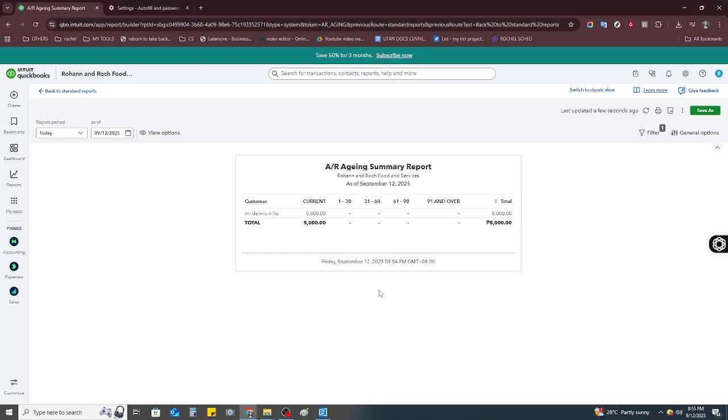Finally, to review specific transactions, head back to Expenses and click on Bills. This section provides a more granular view of individual bills and payments. Clicking on each bill reveals further details such as due dates, amounts, and payment history, allowing you to manage your bills efficiently. By following these steps, you can expertly manage your accounts payable within QuickBooks Online.